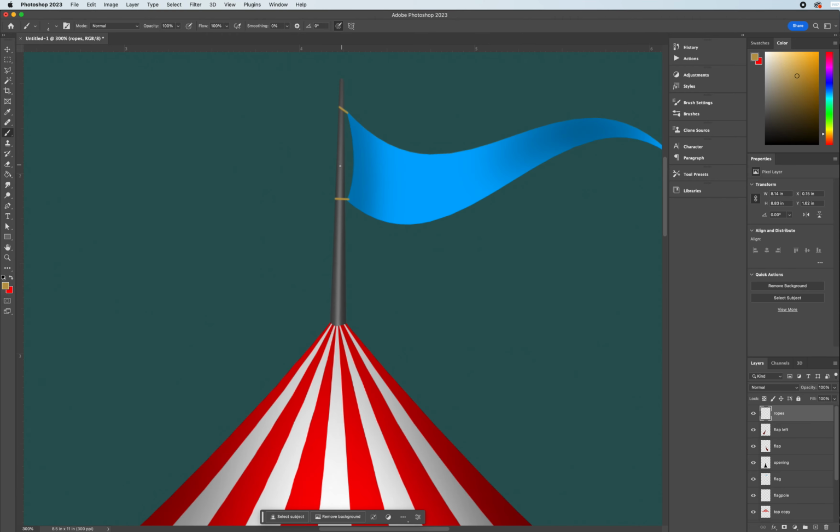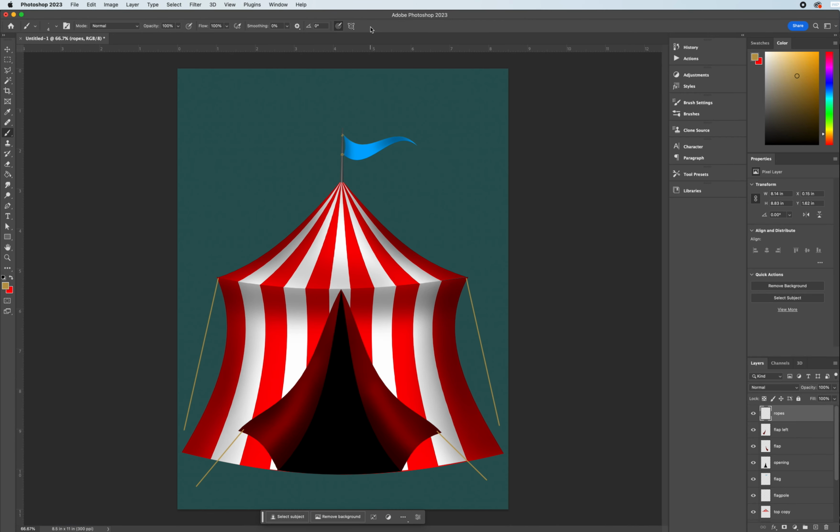I could always freeform some lines as well if I wanted to act as if this flag was kind of wrapped and tied down. I can just click and drag to create a couple lines. But if I zoom out, we now have our tent.